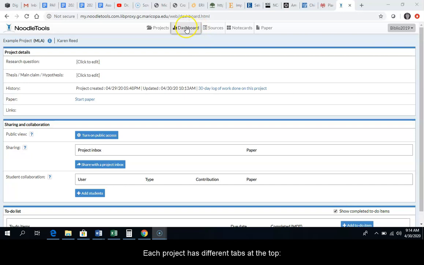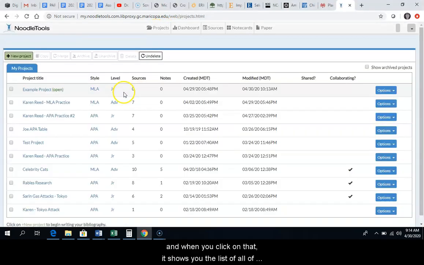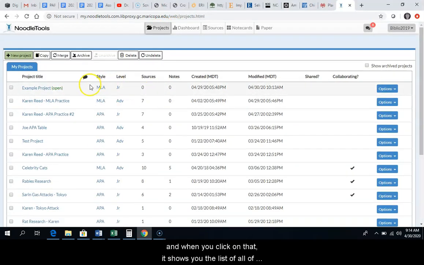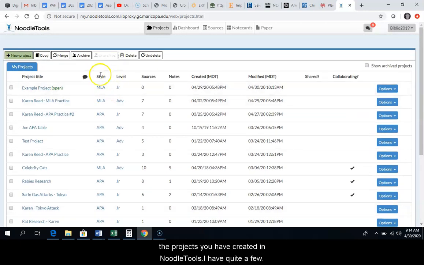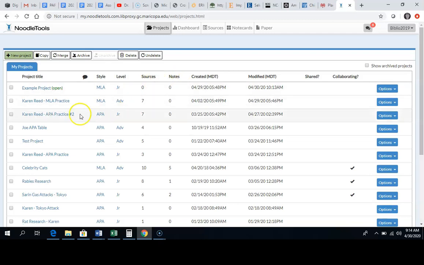Each project has different tabs at the top: dashboard, sources, note cards, paper. There is also a projects tab, and when you click on that, it shows you the list of all of the projects you have created in NoodleTools. I have quite a few. The one that is open shows at the top with an open message next to it.